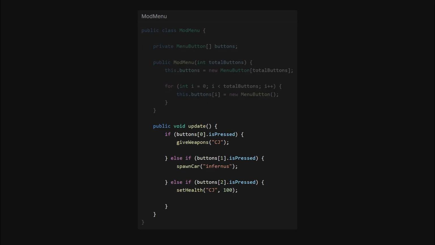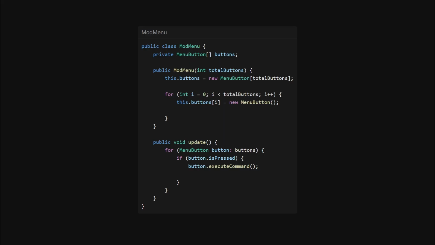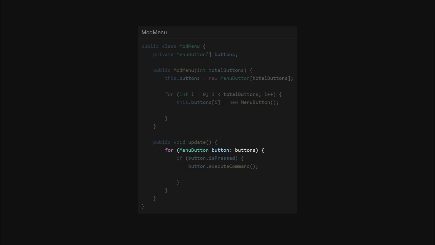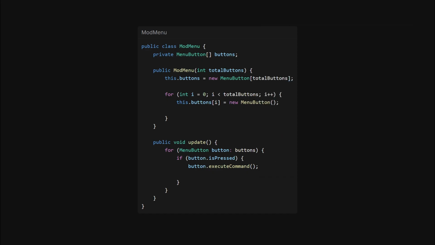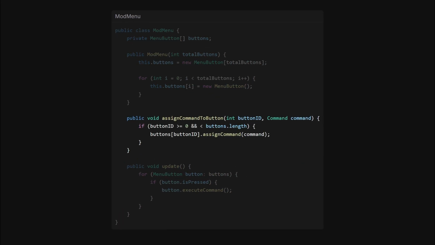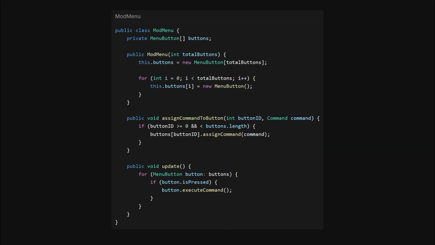Lastly, we have the update method from earlier, who's responsible for checking if a button is pressed and calling the appropriate function. Instead of this messy if-else block, we can now exchange it for a clean loop. We'll loop over our menu buttons and call the execute command method if the button was pressed. This is a benefit from our menu button objects being upgraded to become invokers. Lastly, we'll create a method that makes it easier for us to assign commands to buttons that exist within a menu.